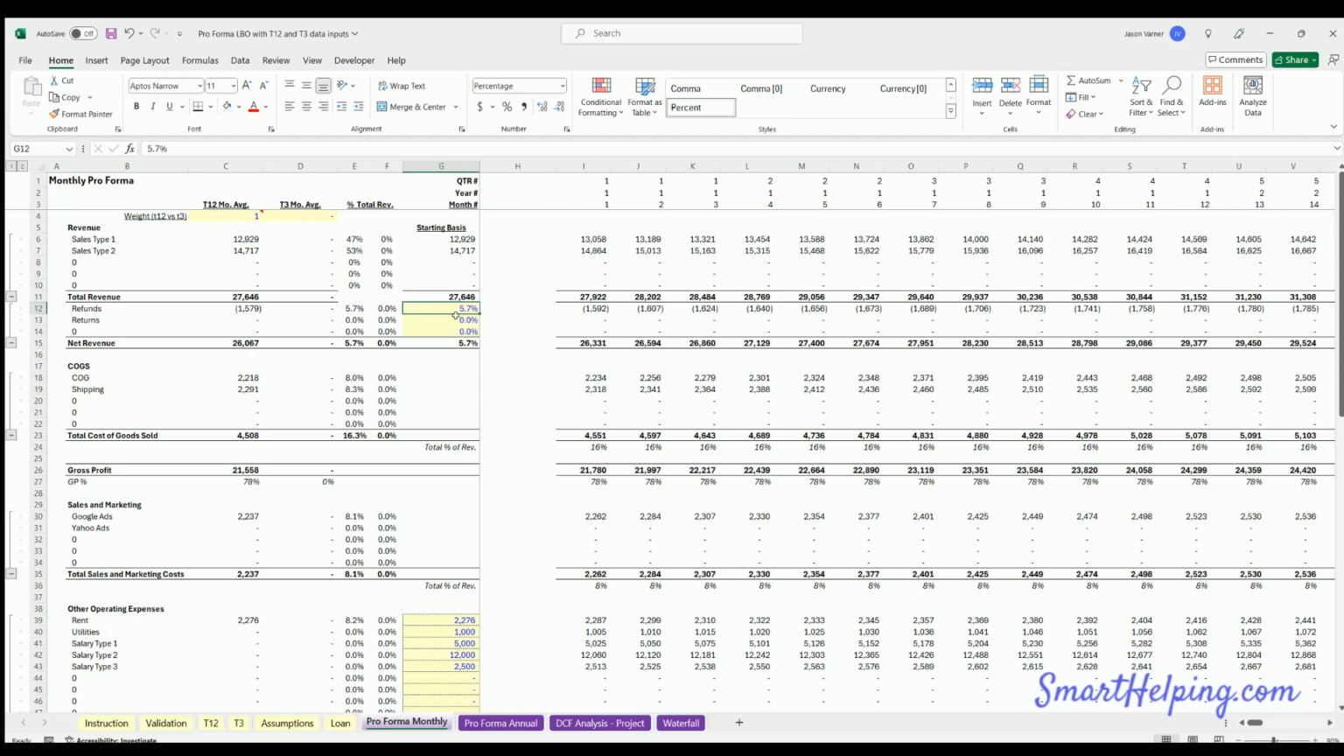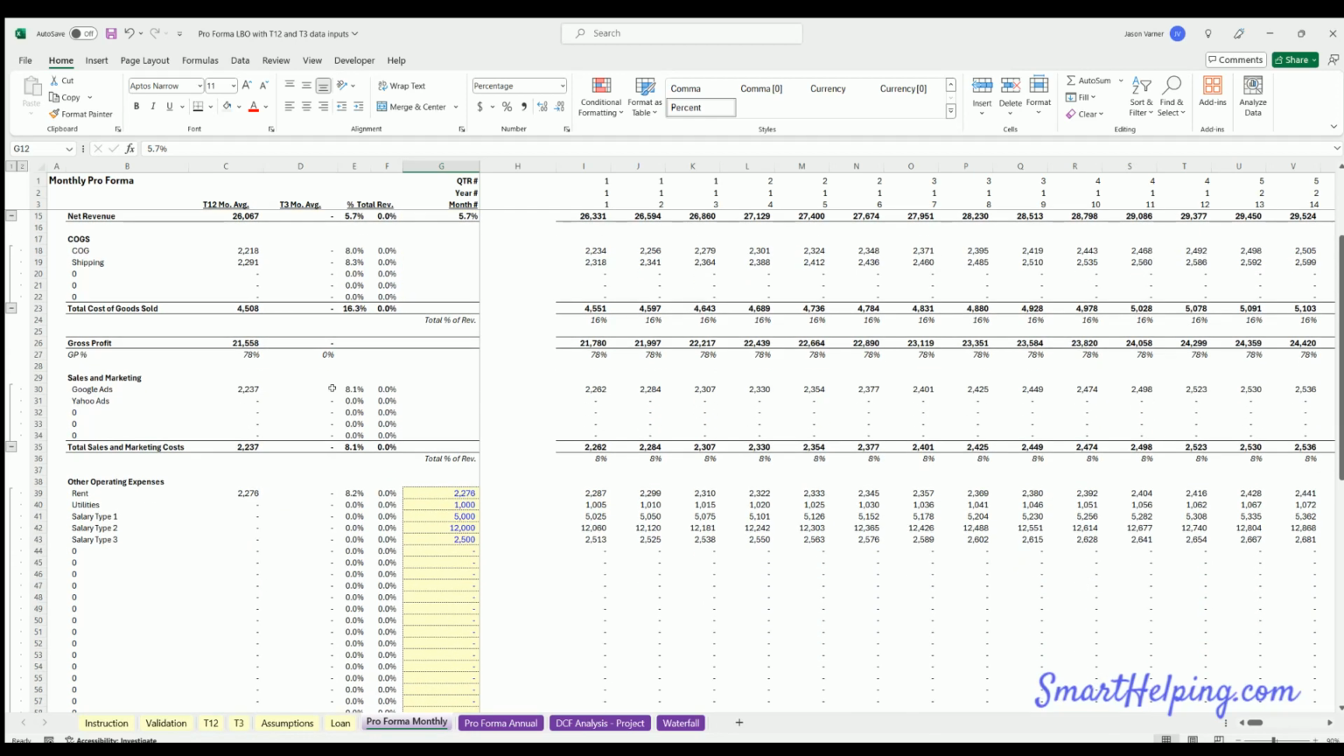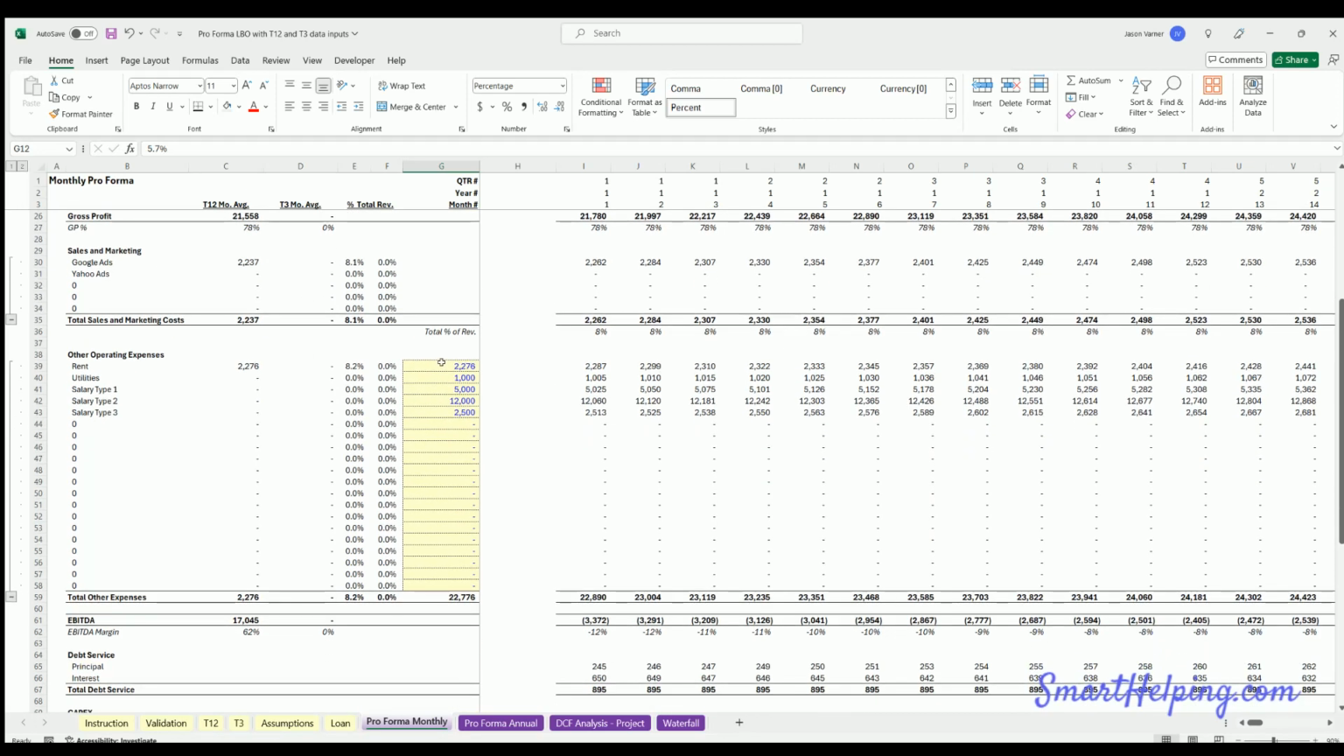Your refunds might stay roughly the same. If you think you can improve it, you might put a lower percentage here. And then cost of goods sold and sales and marketing, probably as long as the business model is the same, these are probably similar to what the pro forma is, unless you're going to adjust maybe your vendor terms for inventory costs or more efficient marketing, what have you. They might be less as a percentage of revenue. And then obviously we added a few expenses here.